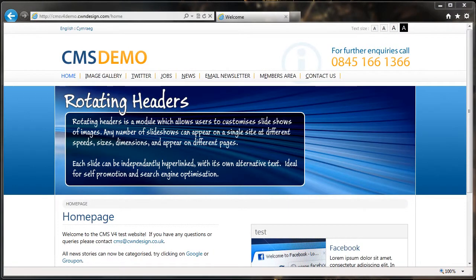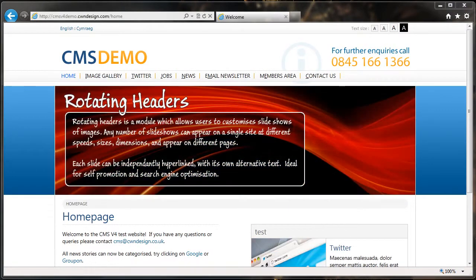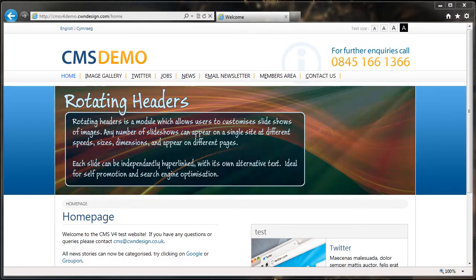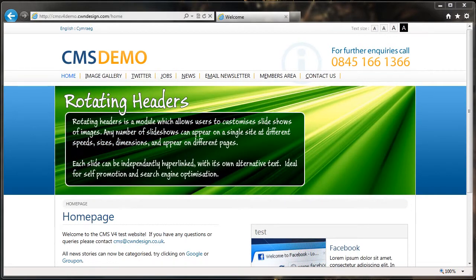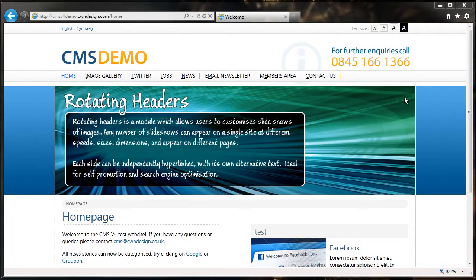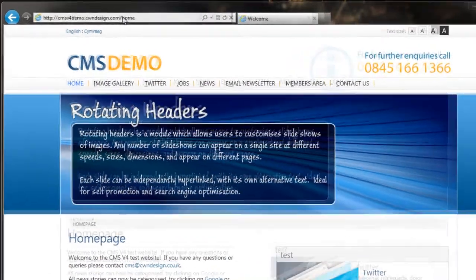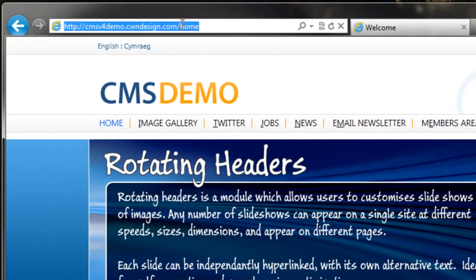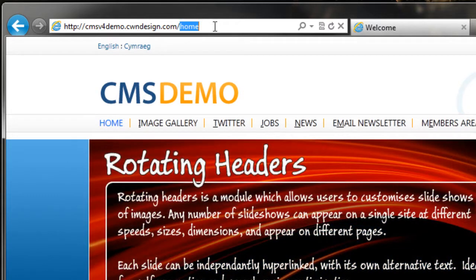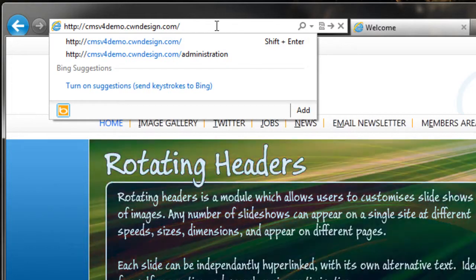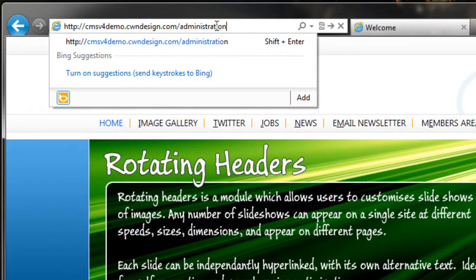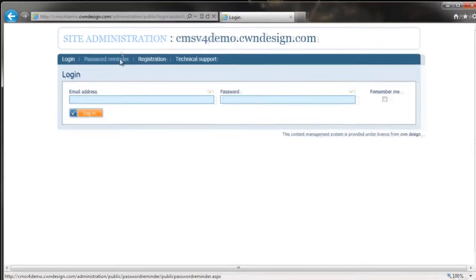In this tutorial, I want to briefly introduce you to the administration screens where you can choose to log in, use the password reminder facility, register for a new account, or send a technical request via email to the staff at CWN Design. So what we're going to do is go to the website. In this case, I'm using the CMS demo as an example, and after the slash remove any information that's already there and put administration.